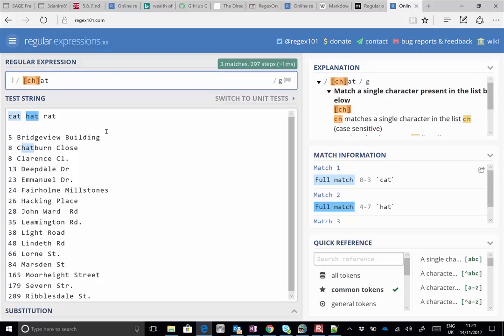So now it found cat and hat, it didn't find that, because I said I want everything that starts with a C or an H, followed by a T. And on this handout, I put this cheat sheet that has lots of those rules. So square brackets, that's quite an important rule. Everything you put in square brackets is basically one of the allowed options.